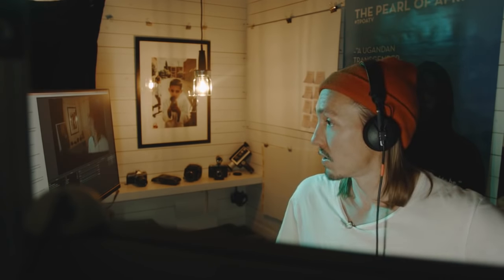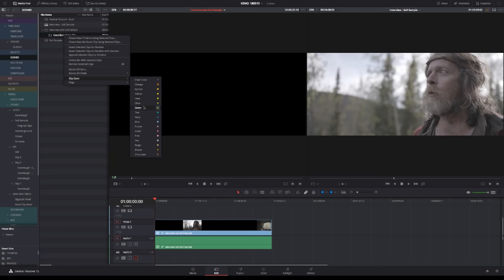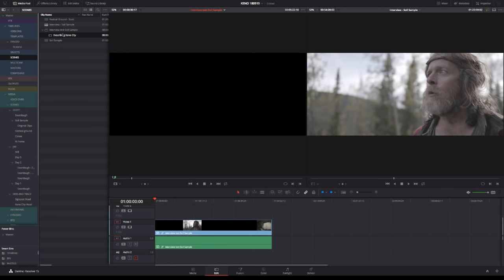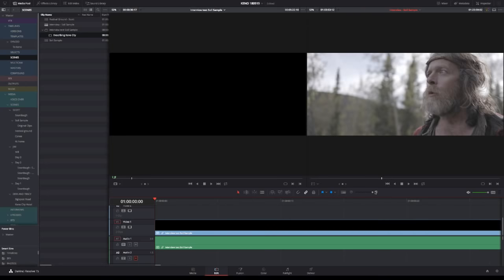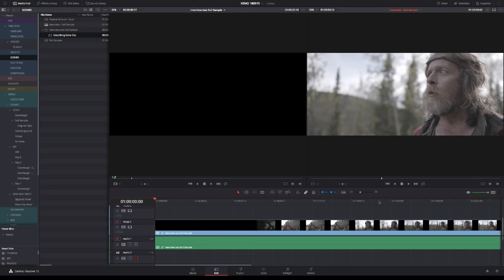So let me just show you a different thing. With this one, you can also just go, okay, clip color. Let's just select green. And then when you drag it in, I would guess it would be that, but it's not. So I'm probably, yeah, it is. Here we go. You have to zoom in. You see the green here.